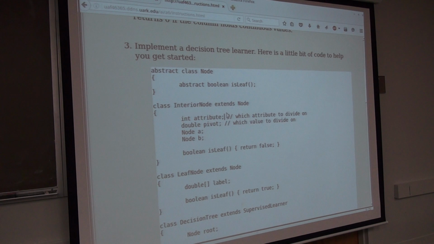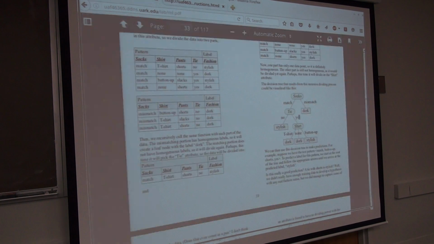So the idea is, if this is continuous, I know that wasn't your question, I'm getting to it. If it's continuous, then pivot will be the value where everything goes left or right of it. So it's either less than or greater than. If this attribute is categorical, then pivot will be one of the values that it can support. For example, if we were at this node in a tree, the value might be button up, because a shirt can either be button up, none, or t-shirt in this data set.